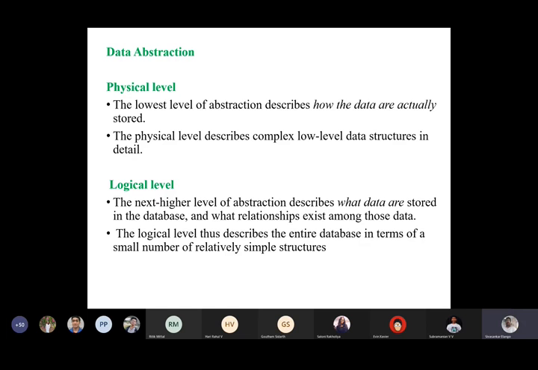The next is logical data independence. Logical data independence means I should be able to logically add more attributes or fields to a database without causing an application program to be rewritten. It's known as logical data independence.